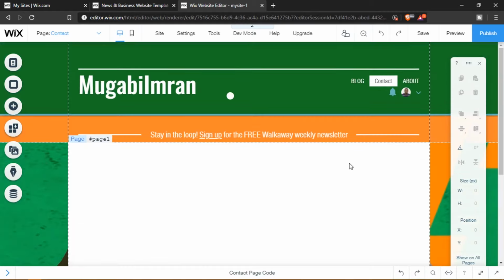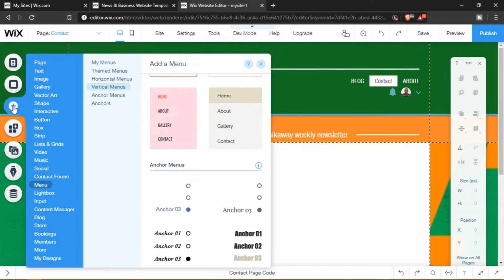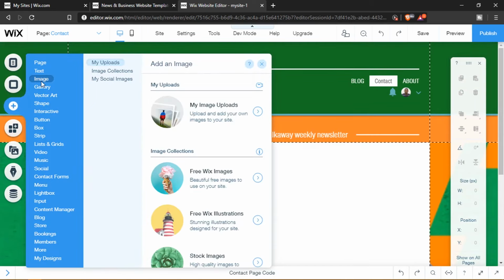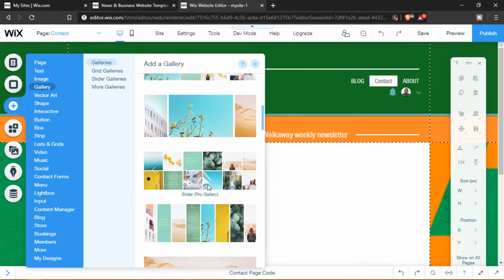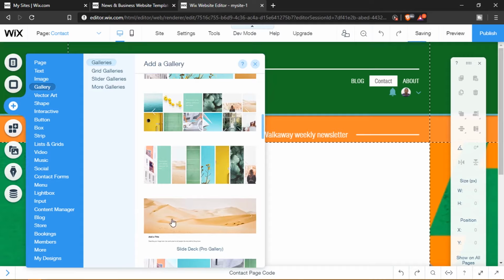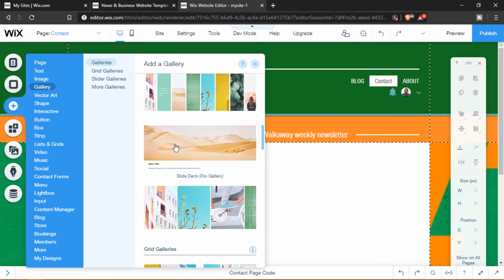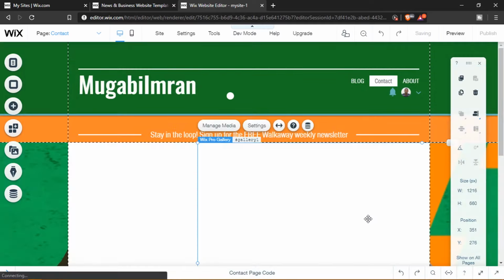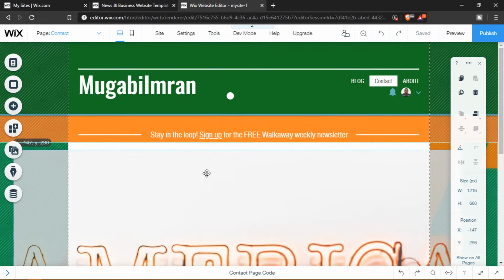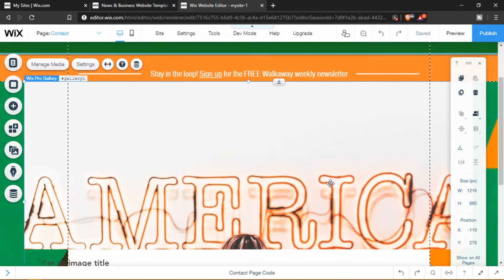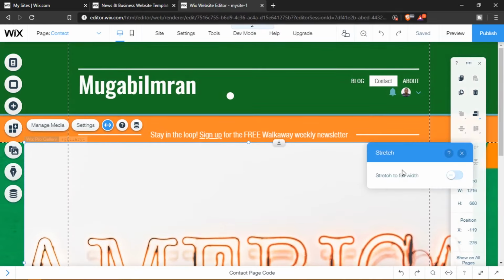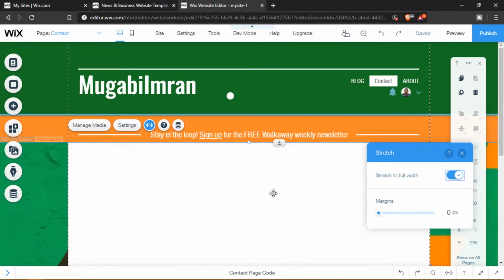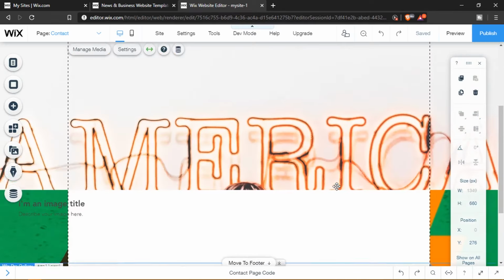Okay, to place content, just go to the add button. I'm going to first place an image at the top. I'll go to gallery. I'm going to choose this big image here. It's called the slider deck. I'm going to move it in place. Notice those lines that help you snap it in the middle of the website. I'm going to click this button here, stretch, to stretch the image to full width.